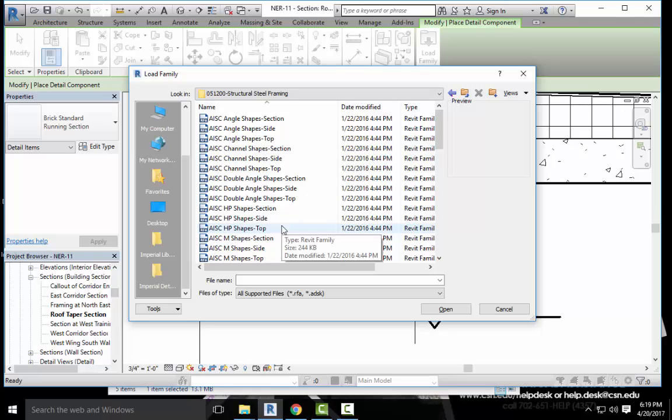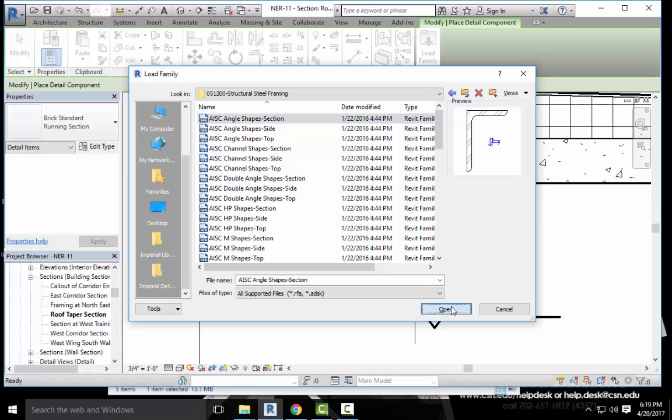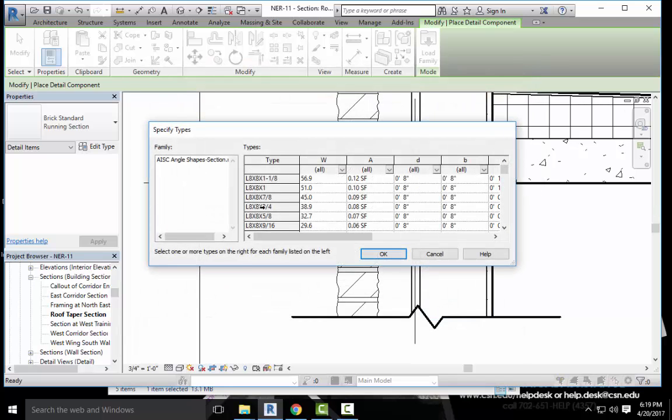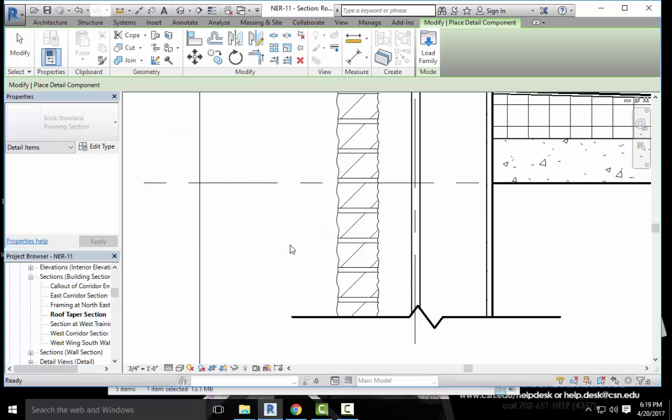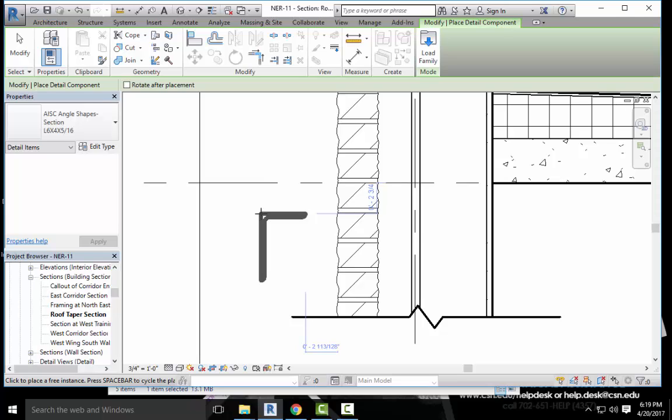Double-click the file AISC Angle Shapes section. Just like when we loaded columns, there's a lot of different shapes, so it's going to ask us what shape we want. We want an L6 by 4 by 5/16. We're going to hit spacebar until this is in the direction we want it to be. Place it in the model as shown in figure 11.34.